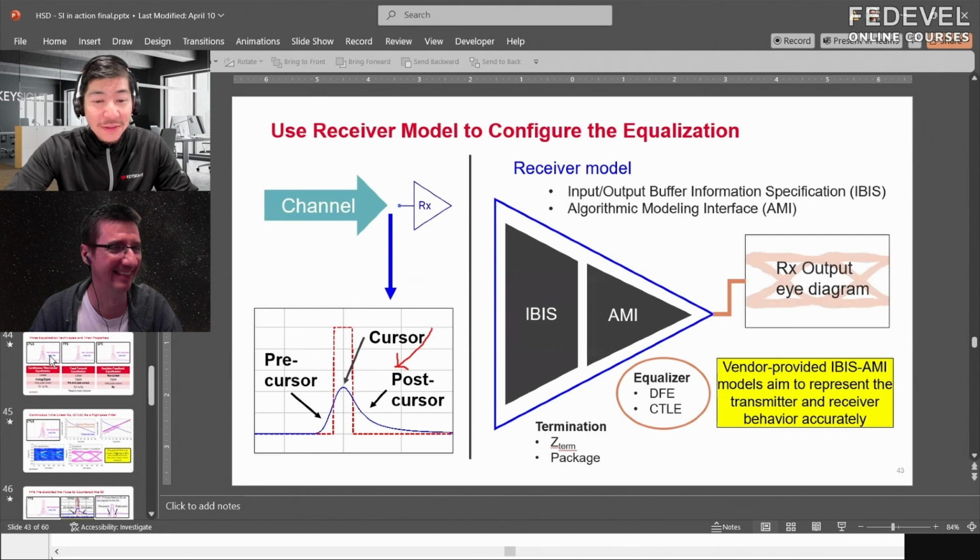Let me clear all my rows. If on the left here you receive an eye, you have the cursor in the middle. Usually we use the maximum as the cursor. Whatever happens before that, we call the precursor. What happens after is the post cursor. And in simulation, typically you have receiver models that have the ability to perform equalization, like IBIS AMI models.